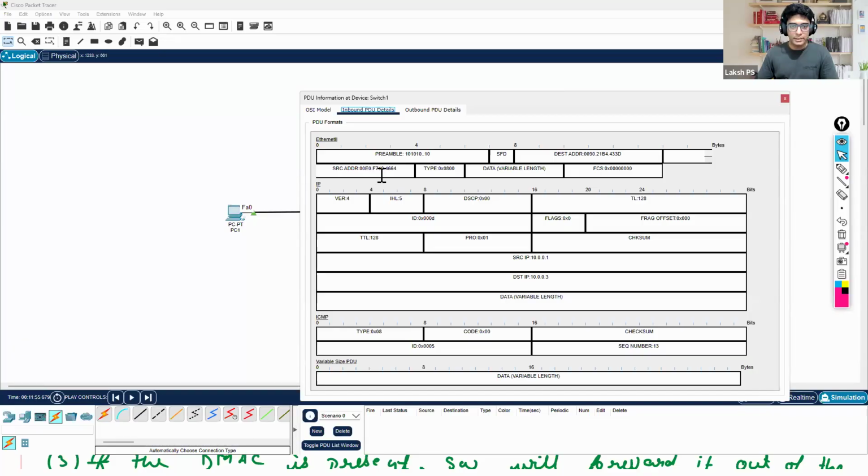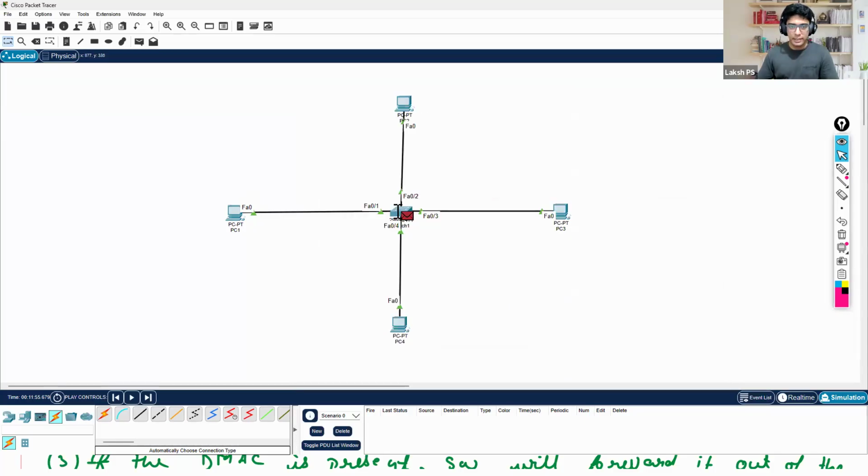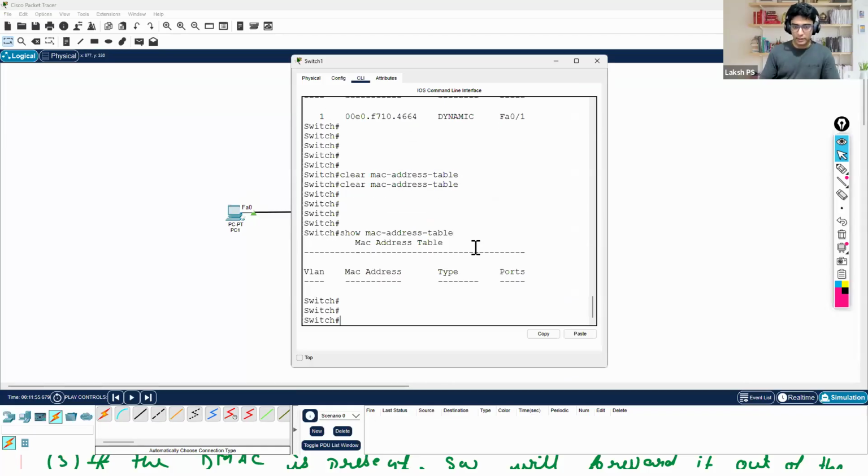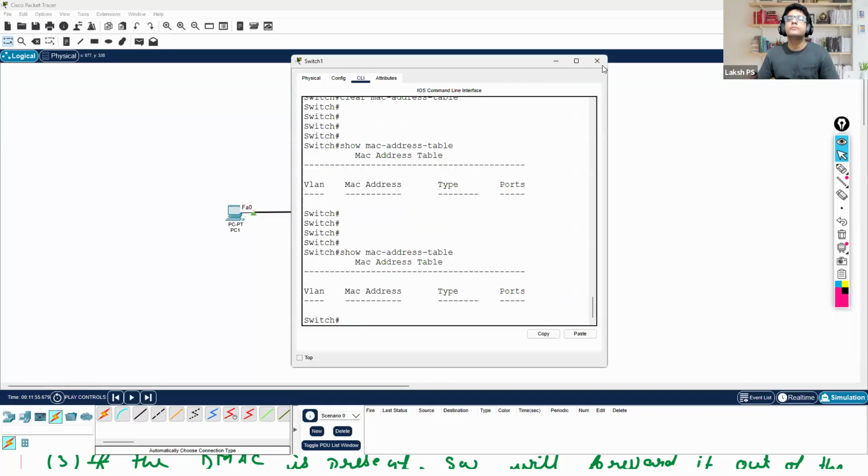The source MAC address ends with 4664, right, which is PC number 1's MAC address. And let's open the MAC address table of switch number 1. So, show MAC address table.